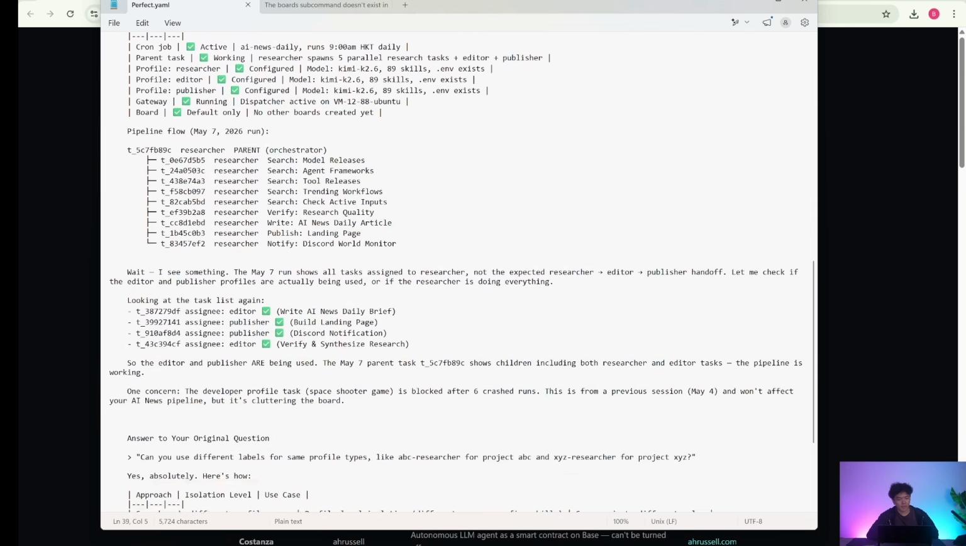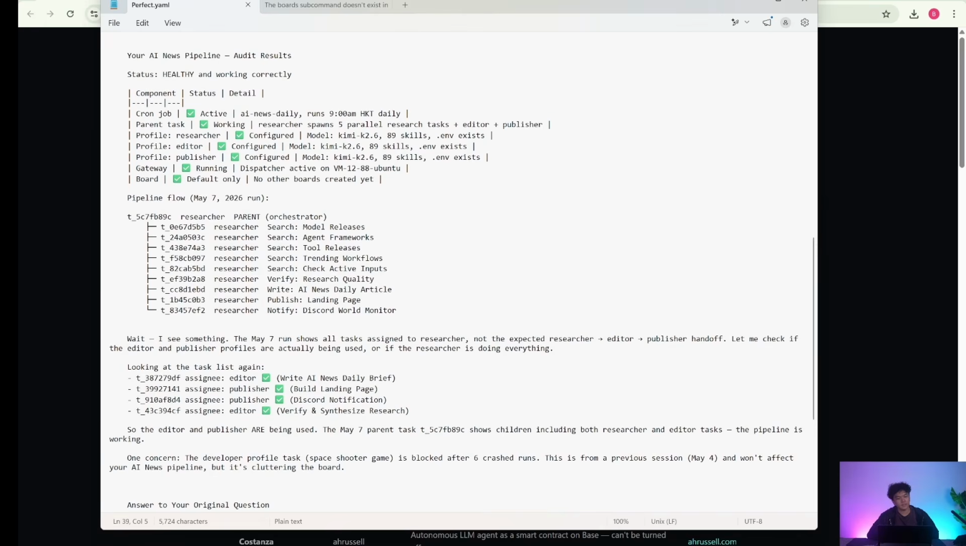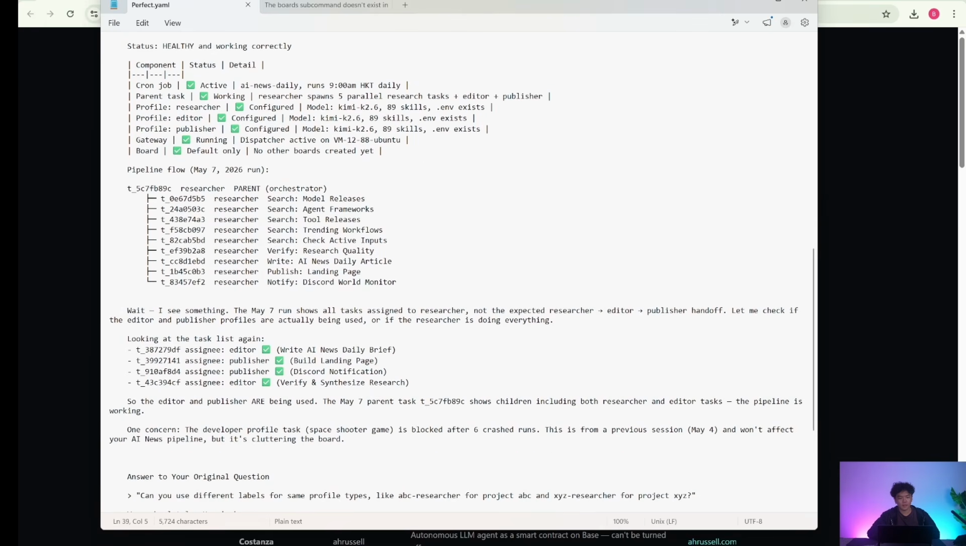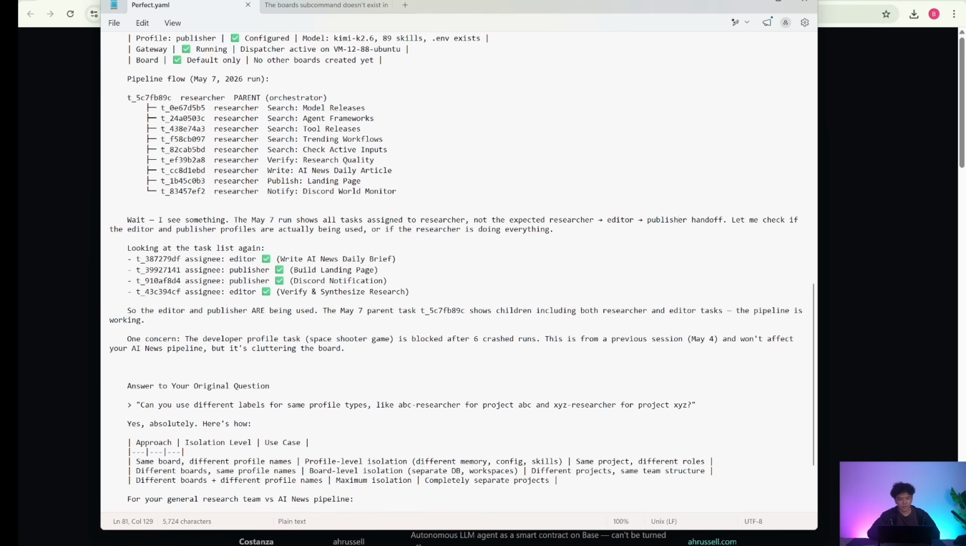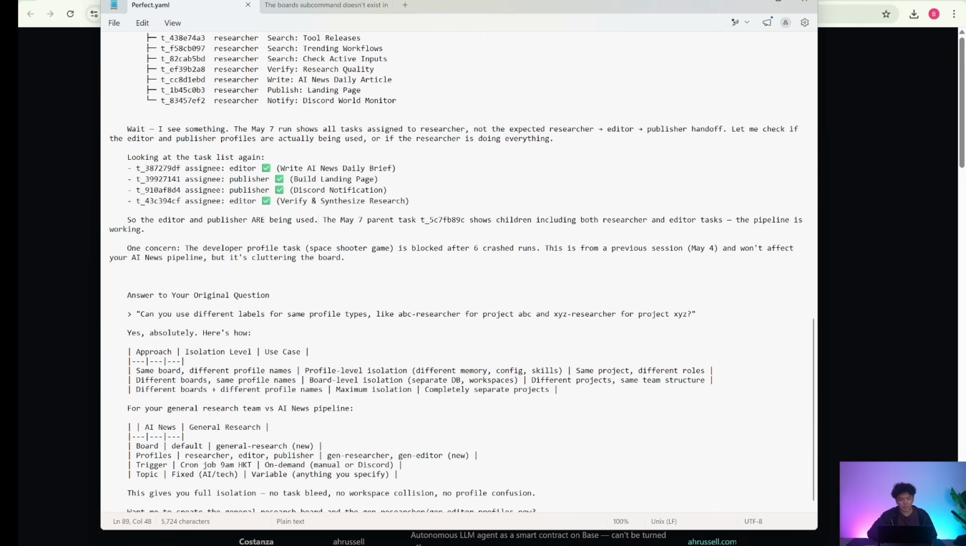And one more time, remember to make a habit of always auditing every single day. If you're too lazy, maybe every week would be fine. But we had a nice audit here where it checked the flow. At first, my agent noticed all tasks were assigned to the researcher, but nothing to the editor and publisher. So it did the audit, checked the logs carefully, and in fact, the editor and publisher were being used. It was just a bit messy in the logs, so it had to dive in a bit deeper. But yes, every profile was doing their job, and I was very happy about that.